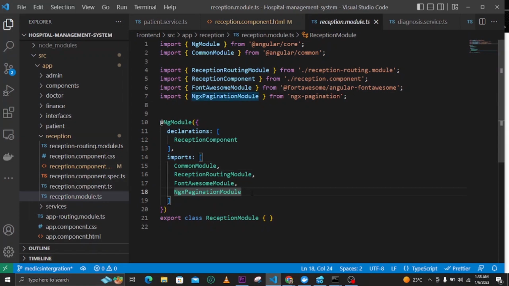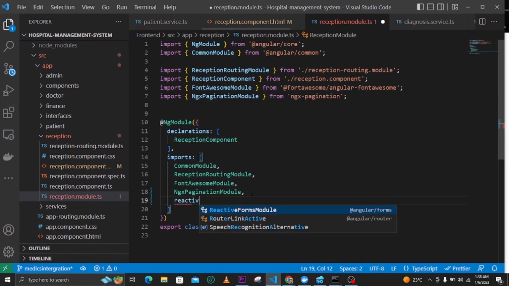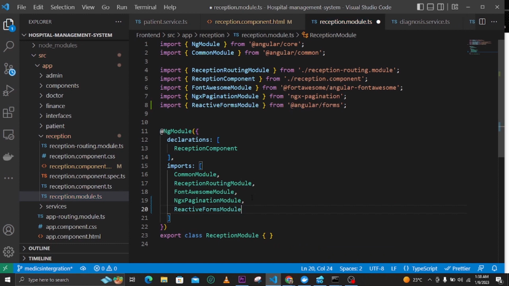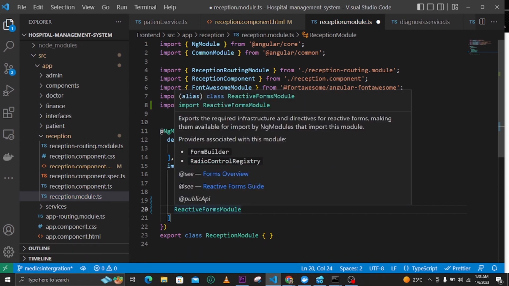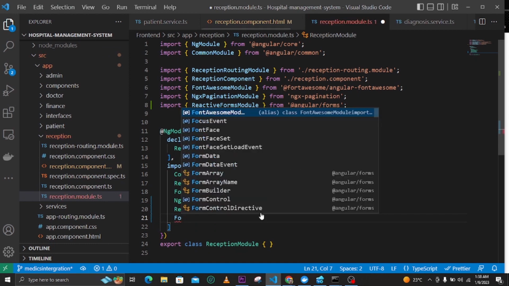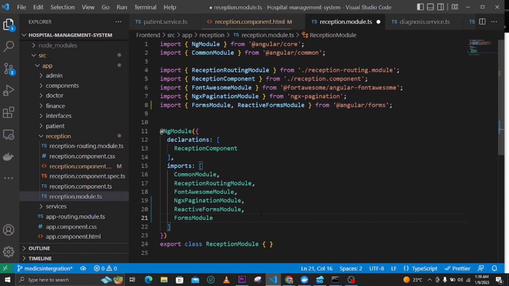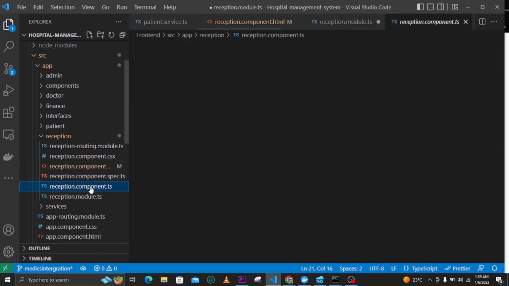So now let me import reactive forms here, just like that. You can see it has been imported. Another thing that I will import is the forms module, because we'll be able to use ng model for data binding. So let's go back now to our component here.